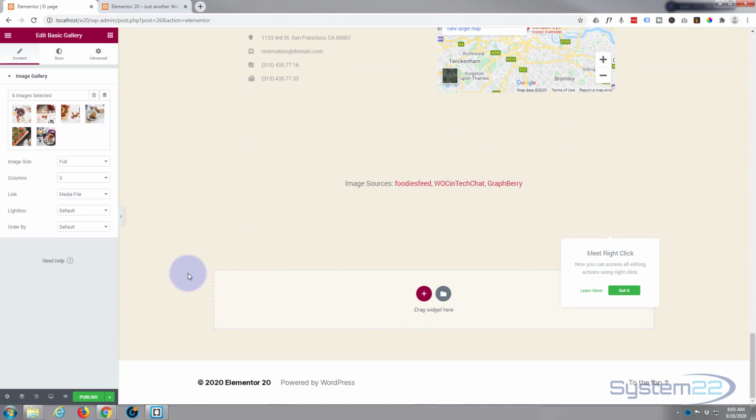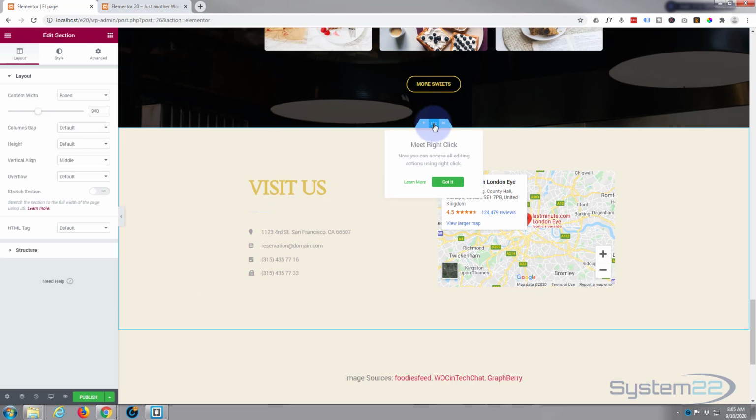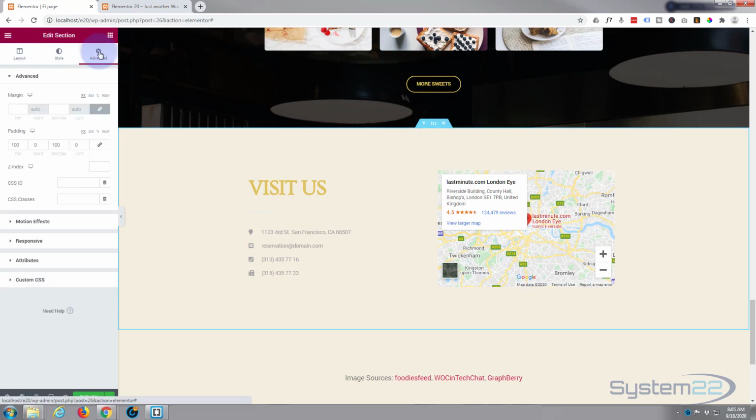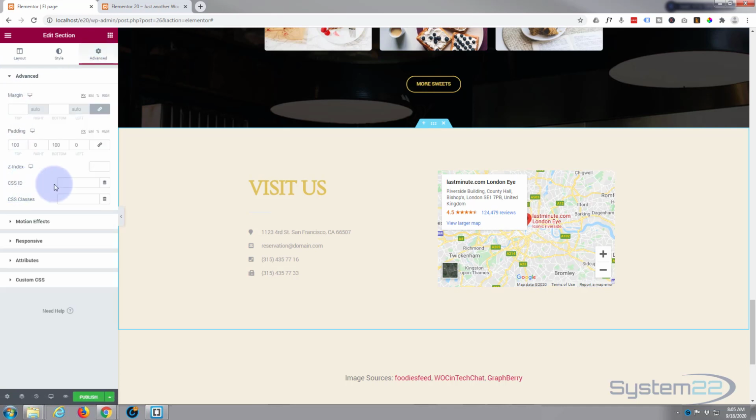So we really need to create a menu now so that we can scroll to these sections. So blue tab for a section, let's go into the section, just click on the middle one right there, go over to advanced, and we need to give each of these sections what they call a CSS ID. So advanced, open the advanced tab up the top here, you're going to see CSS ID.